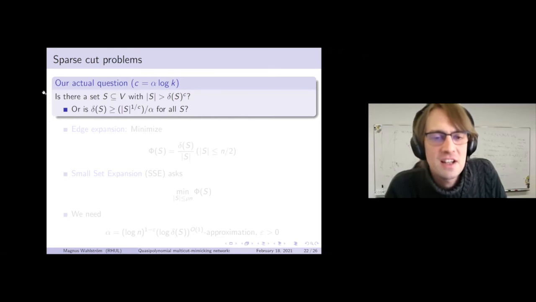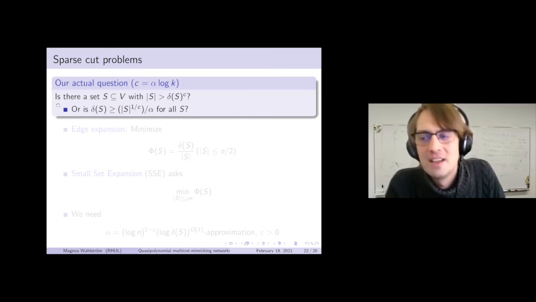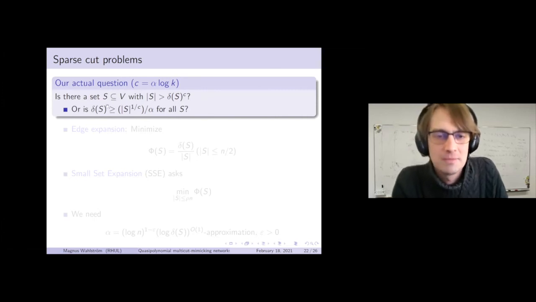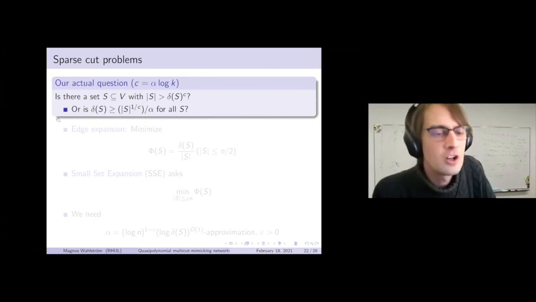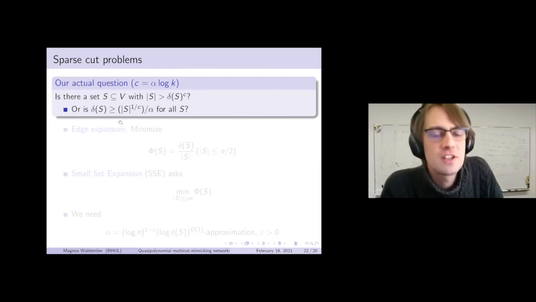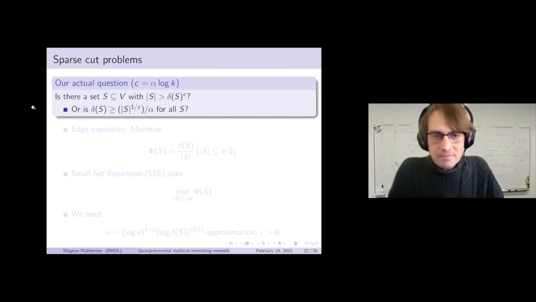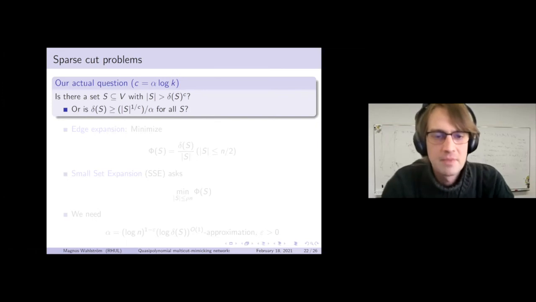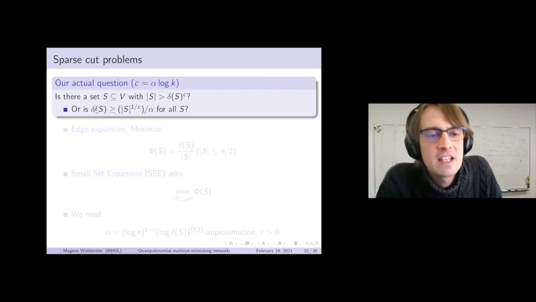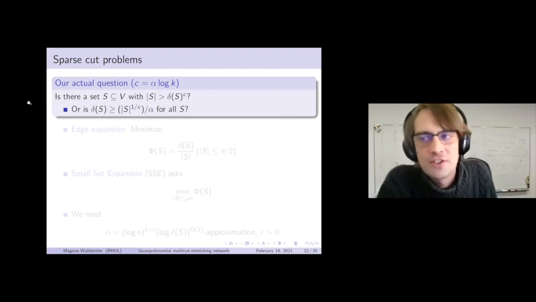So you can also phrase it in another direction: is there a cut of at most k edges such that both sides have size at least k to the c? Or alternatively, if that's not true, this is the approximation guarantee. Otherwise, you promise me that the number of edges around any set is at least cardinality to the power 1 over c divided by alpha. So alpha is the approximation. This exact question for this very high exponent hasn't been considered at all, obviously.